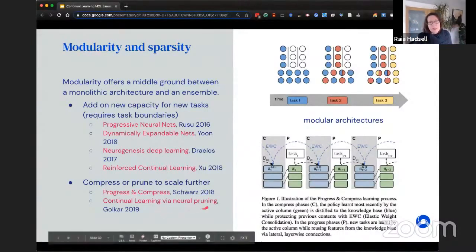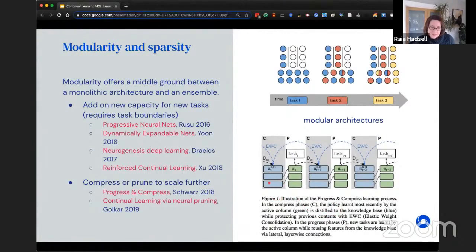compress it back. So this is a figure of the architecture and the learning process from the progress and compress paper, which is from Jonathan Schwartz and others, including myself at DeepMind. So in the compress phase, then we do distillation. And in the progress phase, we're going to add capacity and learn a new task.